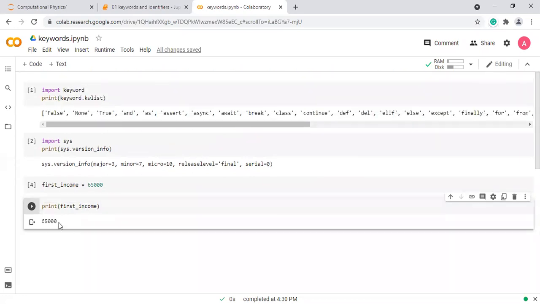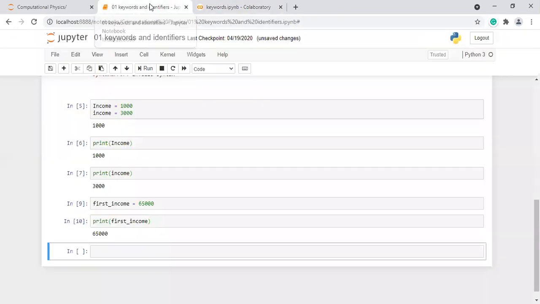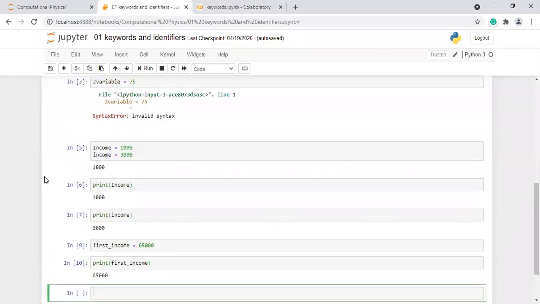The statements that run in the Jupyter notebook also run in Google Colab, so we get the same result. So Anaconda or Google Colab, either works.